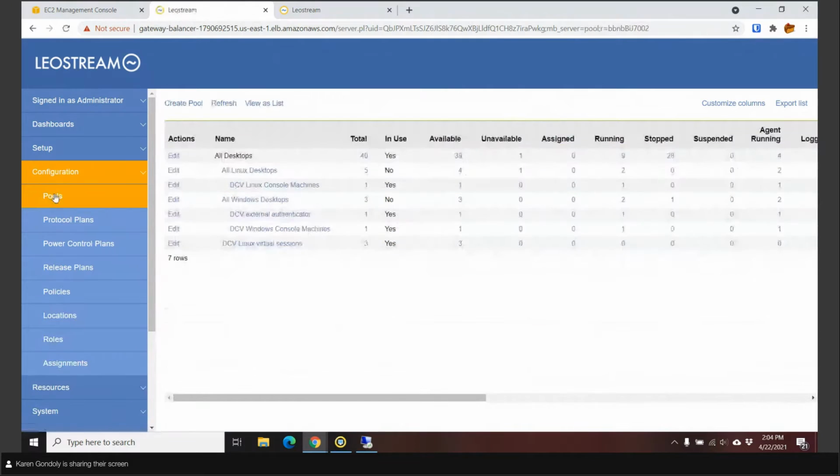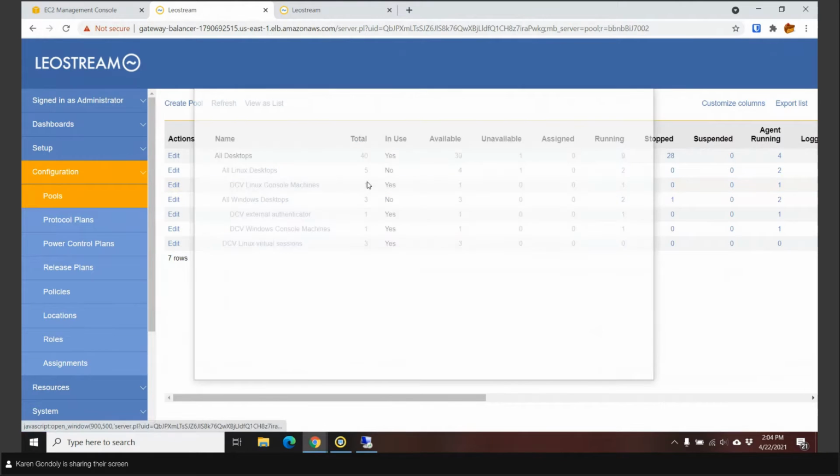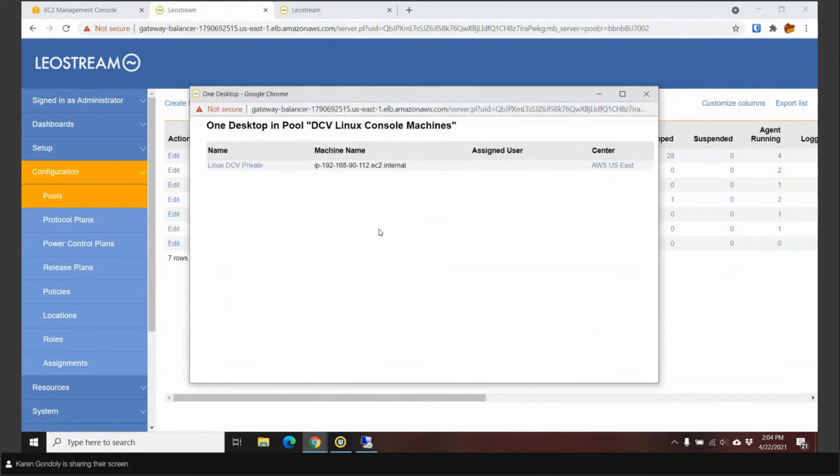So to do that, a little bit of setup here. If I go into the configuration area, this is where you're going to define the different hosted desktop VDI workflows that you want to model in your environment. So what I've created here is a few specific pools that I'm going to provide connections to. One, I do have one Linux machine that I'm doing console connections to. So for Linux, the Leostream agent on the machine that's responsible for launching the DCV session, it can launch either a console session or a virtual session. So these can be single user if you want. That's console.